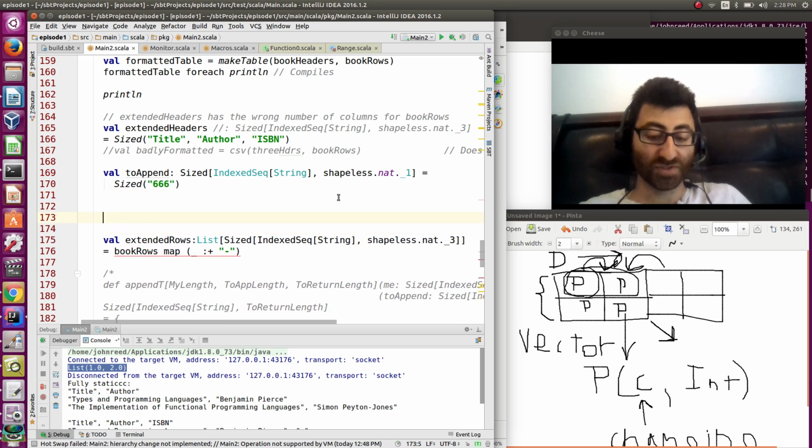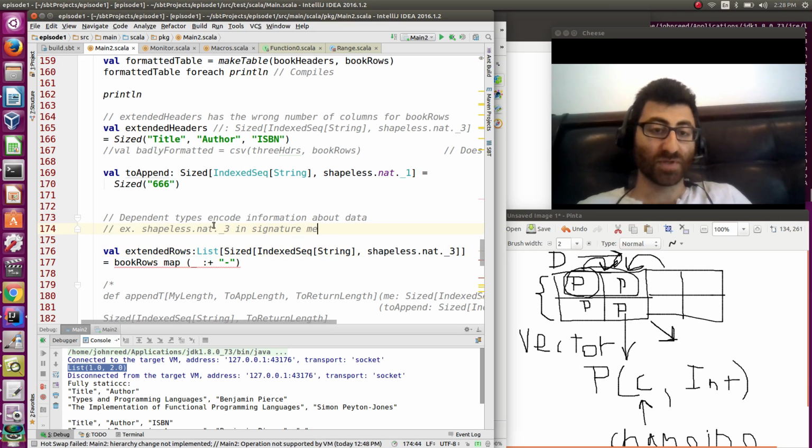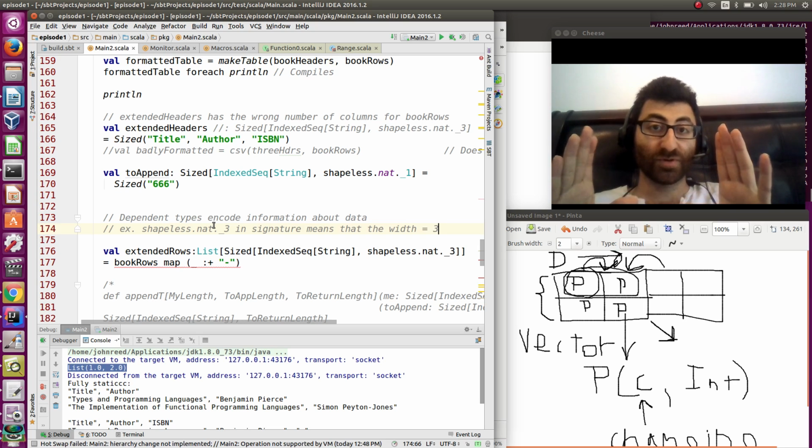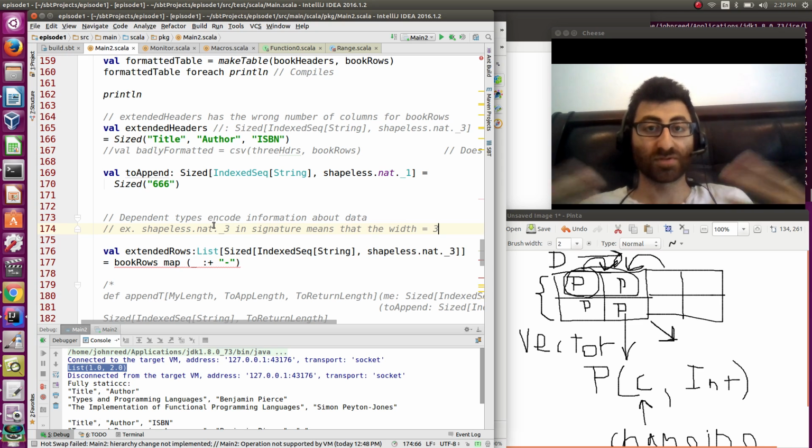So dependent types encode information about data. For example, in this dependent type here, shapeless.nat3 in the signature means that the width equals 3. So we've created a type for a rectangle whose width is 3, and this is compile checked when it's built. If you try to build something that has a width of 4 and you give it this type, it won't type check, it won't compile.